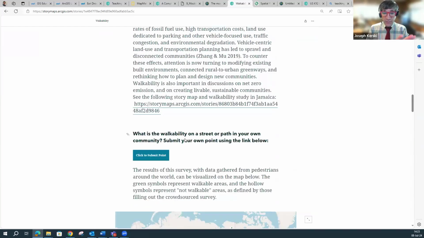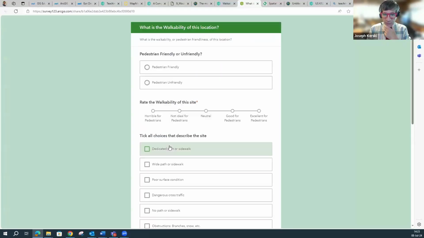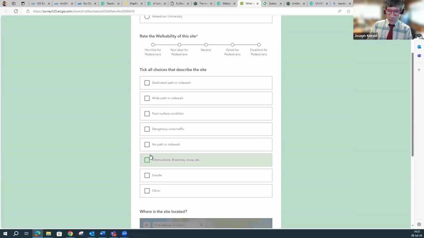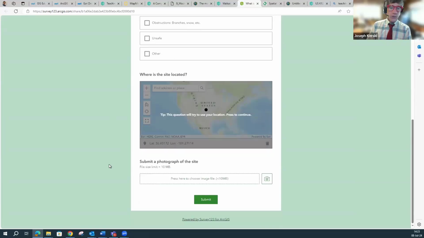But inside the story map, then I've got a simple survey. And right now it's crowdsourced. That means students could actually take this survey, and students can also create these field surveys. This particular tool is called ArcGIS Survey 123. And this one is 5 questions, right? Is this place pedestrian friendly or not? Rate it, tick all the choices that describe it. Where is it? And do you have a photo of it?